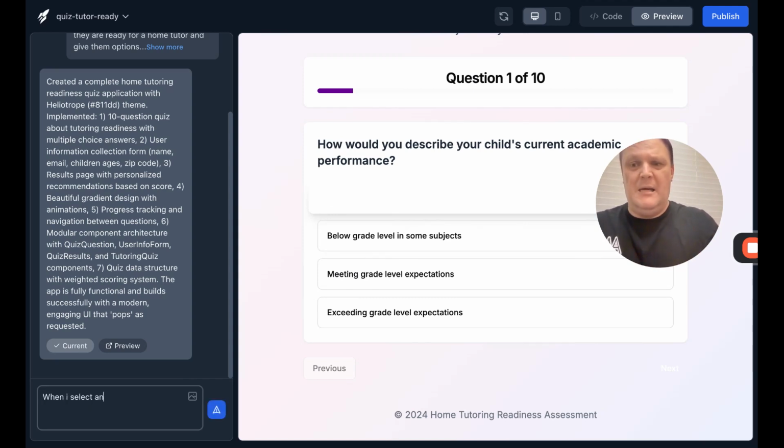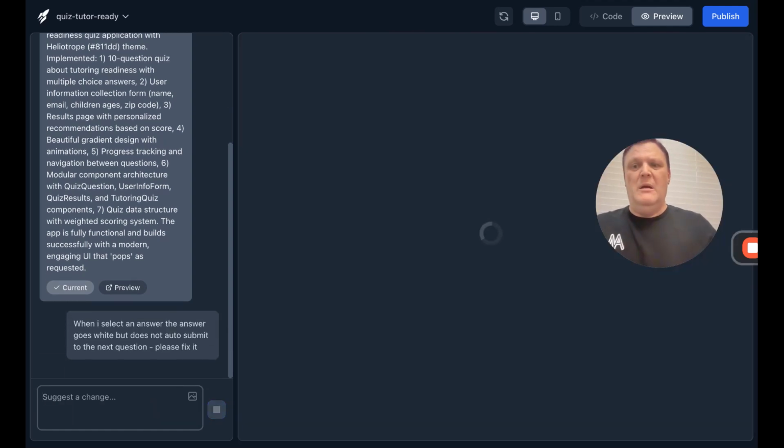When I select an answer, the answer goes white, but does not auto, I can't type today, auto submit to the next question. Please fix it. Okay, so simple command, just tell it what you need to do. You don't need to know what's going on or what the issue is. You just tell it in your best language what the issue is, and it's going to go off and fix that for us.